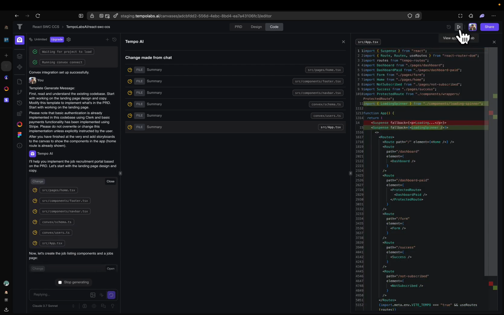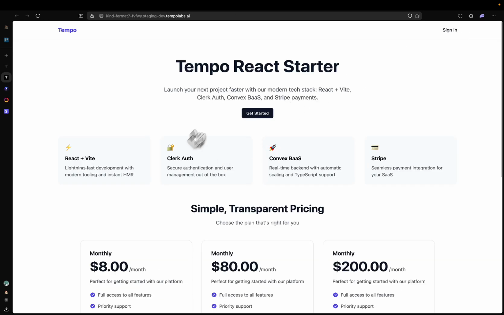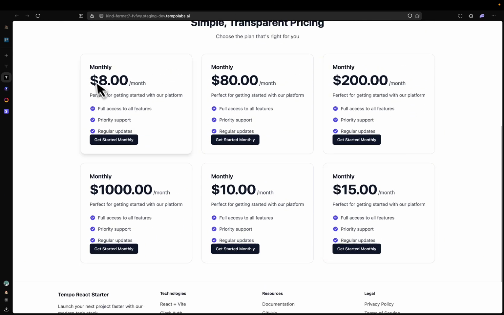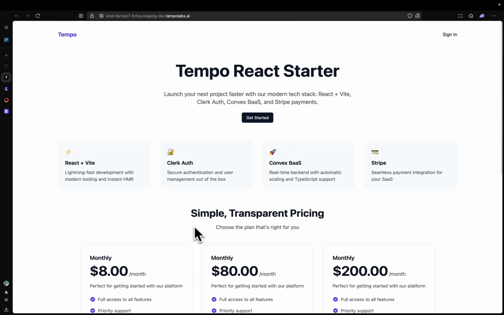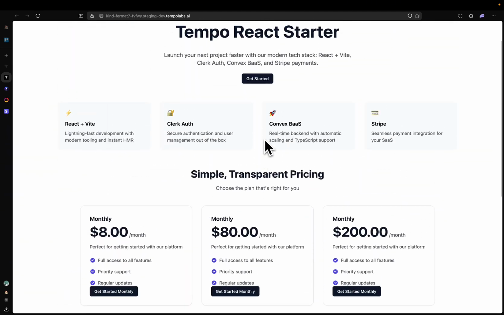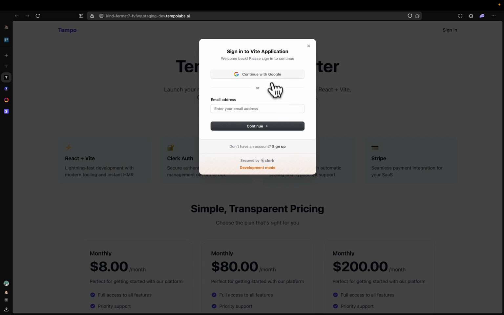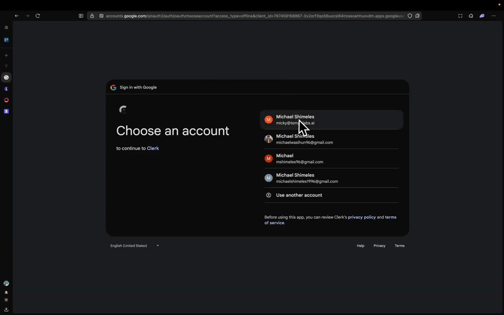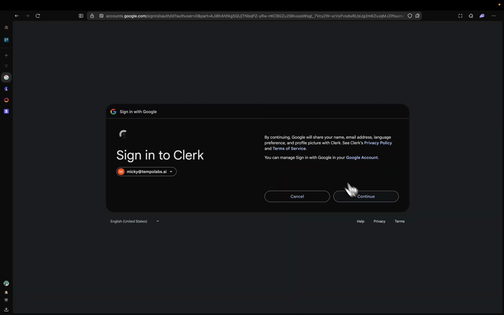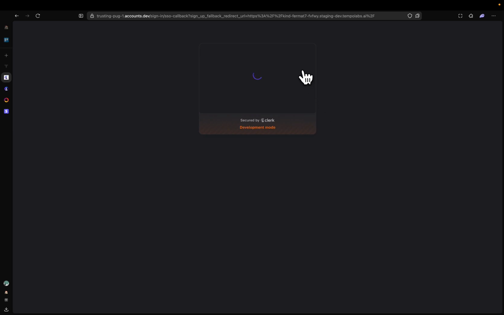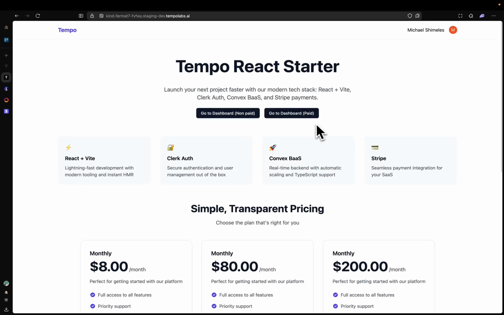One thing I can do while my project is generating, while code is being written by the AI, is click on the View button and see my project. You can see the different plans I have here, and I could tell the AI to design these to be much better. But let's test this out. Let's sign up. I'll use my work email. Continue. Verify that I'm human. And now I am signed up.